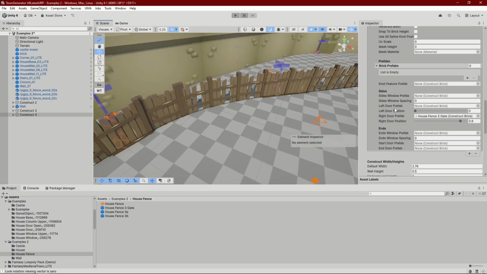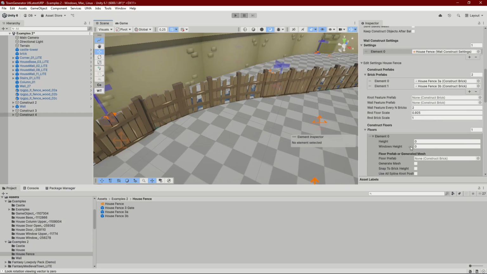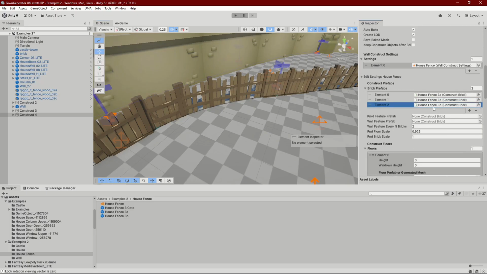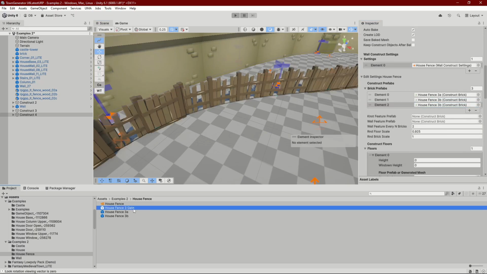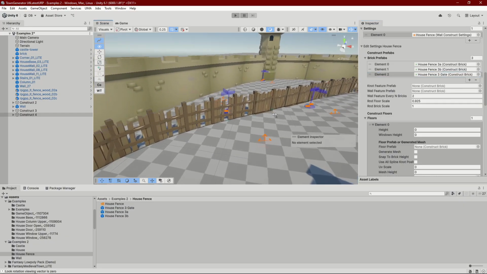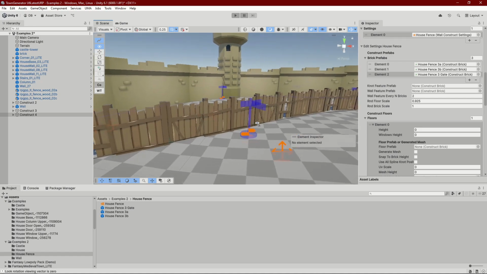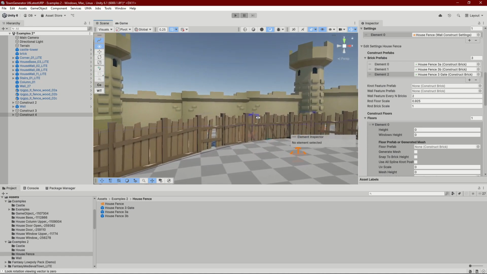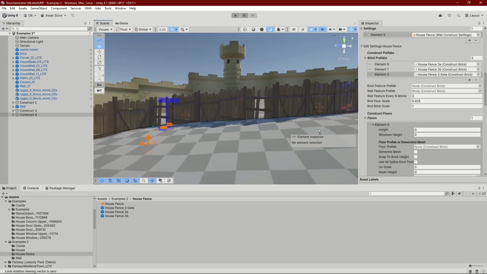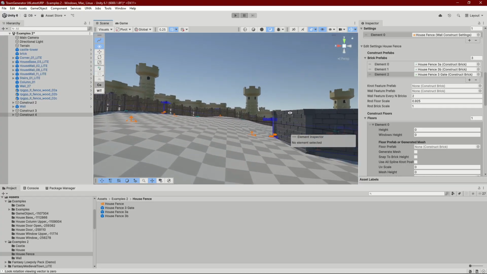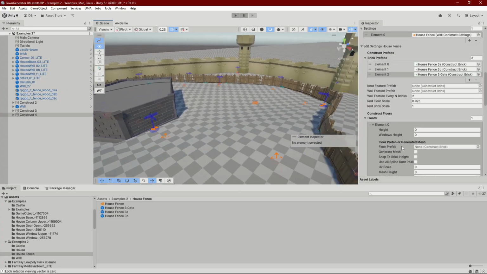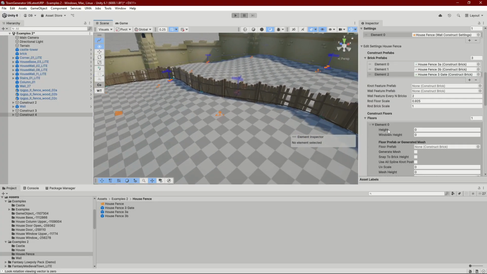Okay, so let's say you want randomly placed fence gates. You can also add it to the bricks list, and then obviously it will be randomly added all over the place. Okay, so that's a fence.